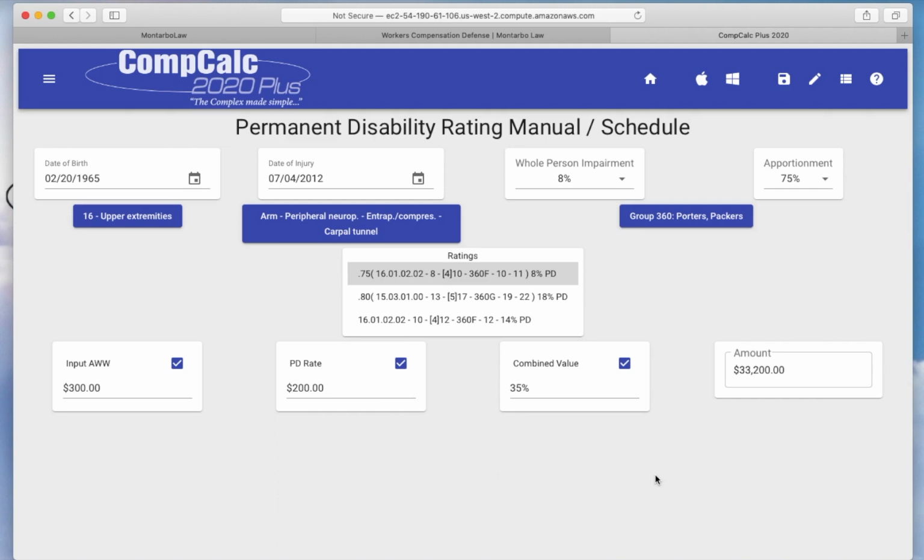Once I pulled out of the medical report that I was rating the whole person impairment, the parts of the body, had decided on the occupation. And I can play with this hypothetically to modify everything. Okay? Okay, so now we have our rating. What are we going to do with it?